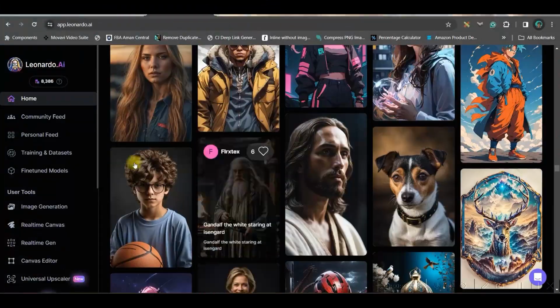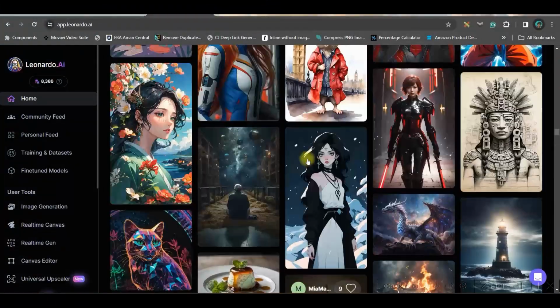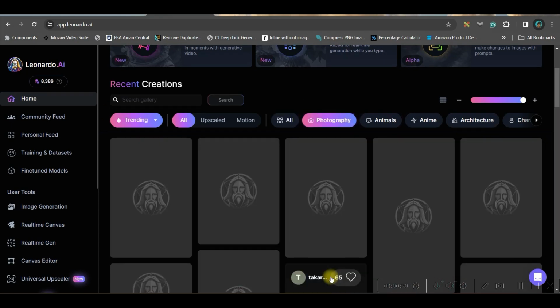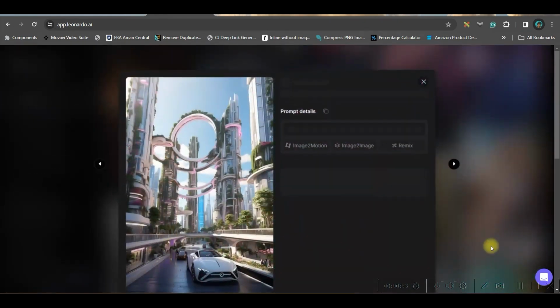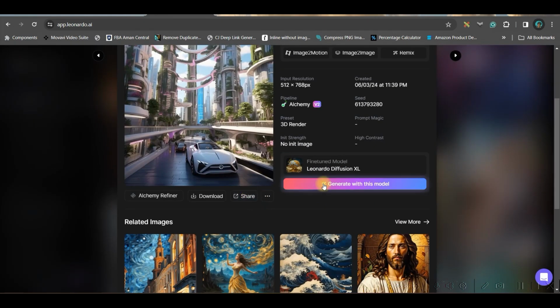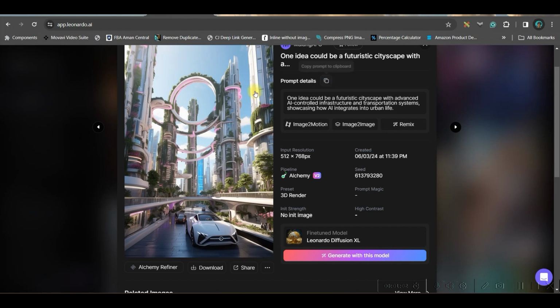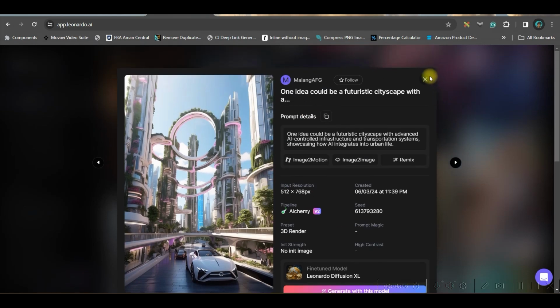So when you log in, you can see there are so many feeds here. Either you go to all categories, you'll get to see everything here. Now you can go for photography in order to get photography types. I want this image, right? So I will choose it. Now there are a few things which we can do. First of all, copy the prompt and simply recreate this image. How to do that? We can just copy from here.